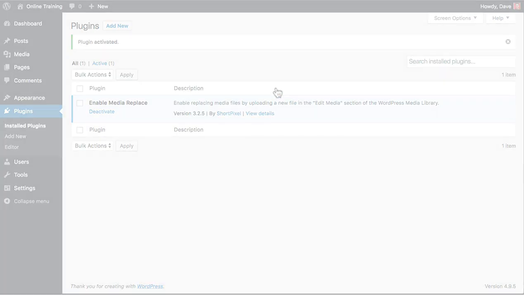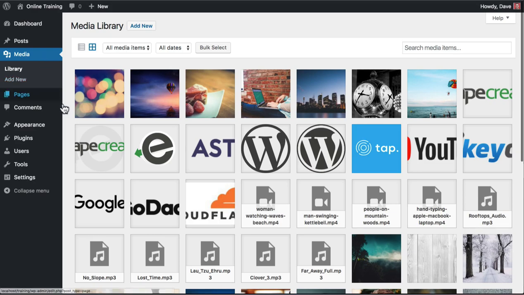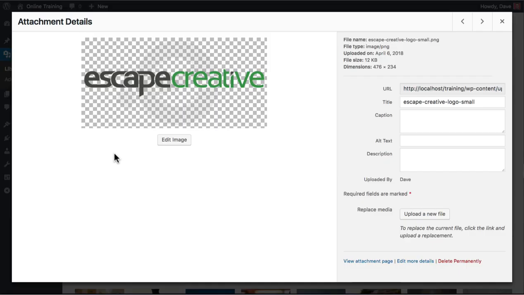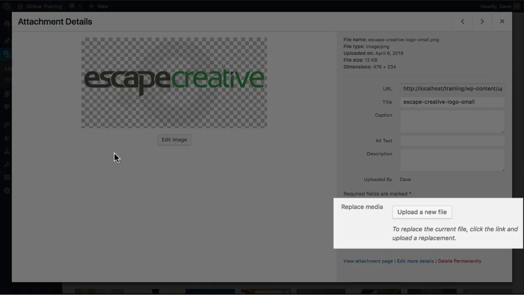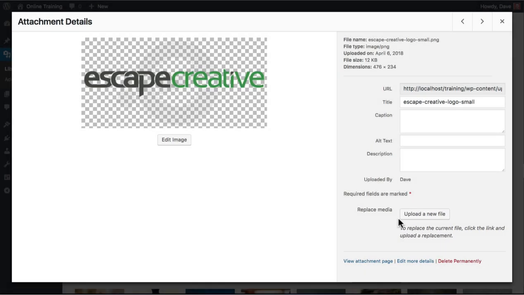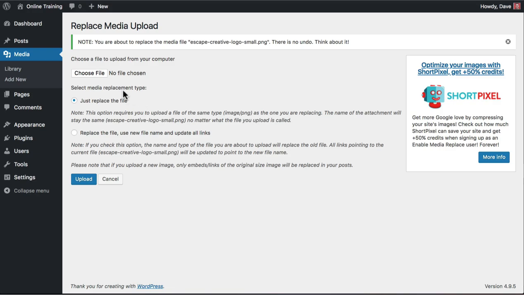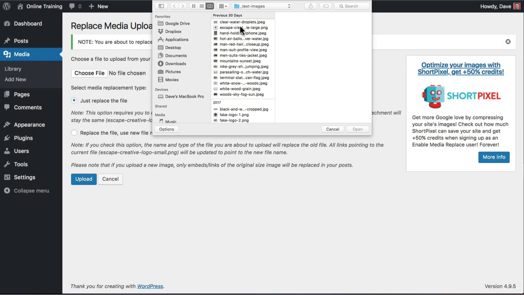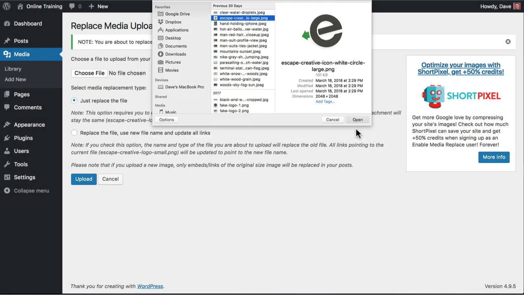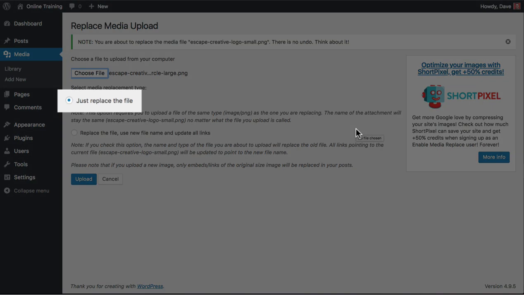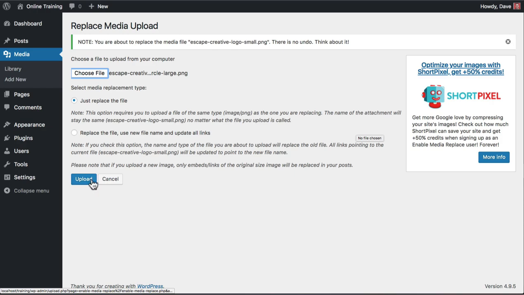Now let's return to our media library and open up the image that we want to replace. You'll see a new option has been added called Replace Media. First, let's click the Upload a New File button. Now I'm going to click Choose File and select my new logo file. We'll leave the first option selected to just replace that file. And finally, click the Upload button.